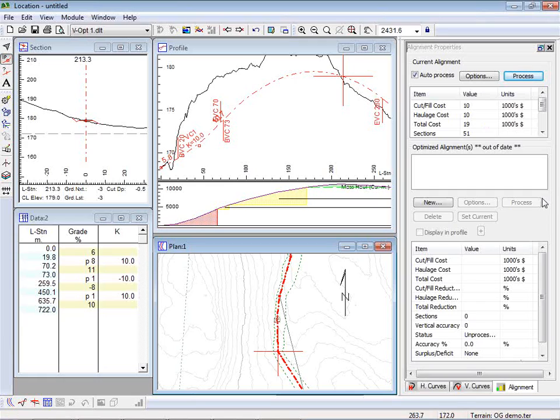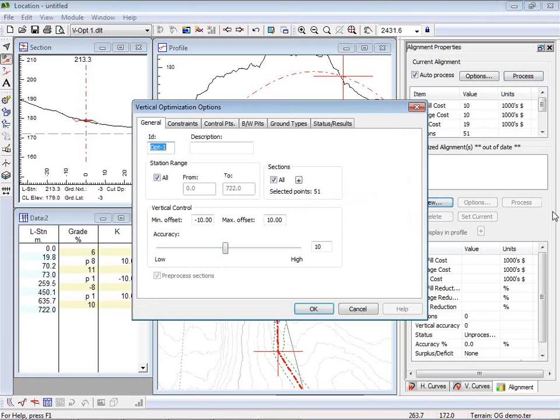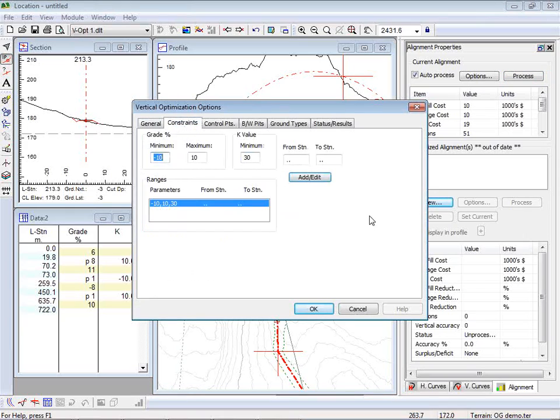So I want to create an optimized alignment here. Let's see if we got everything set up. Constraints. I need to define the minimum K value. That's essentially my design speed. There we go. Need to design my maximum minimum grades.